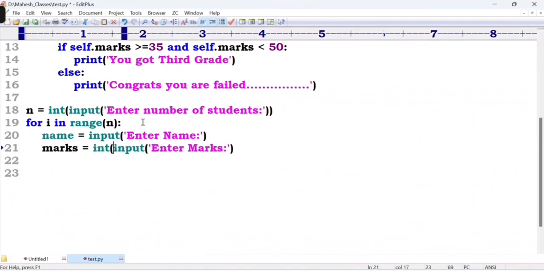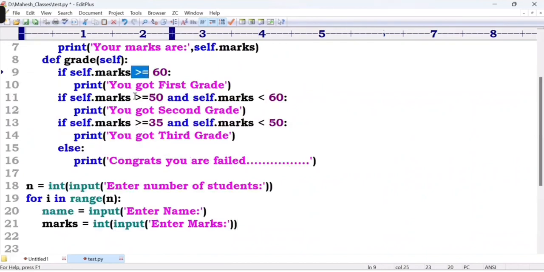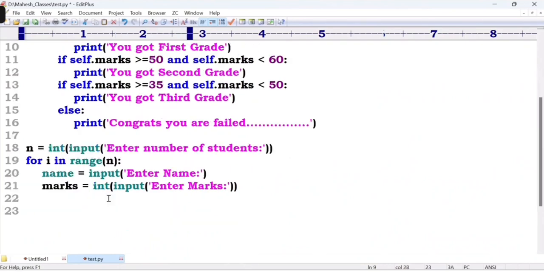Convert into integer because it is a string. I am using greater than and less than symbols. One string and one integer comparison is not acceptable. That's why I converted it to integer.